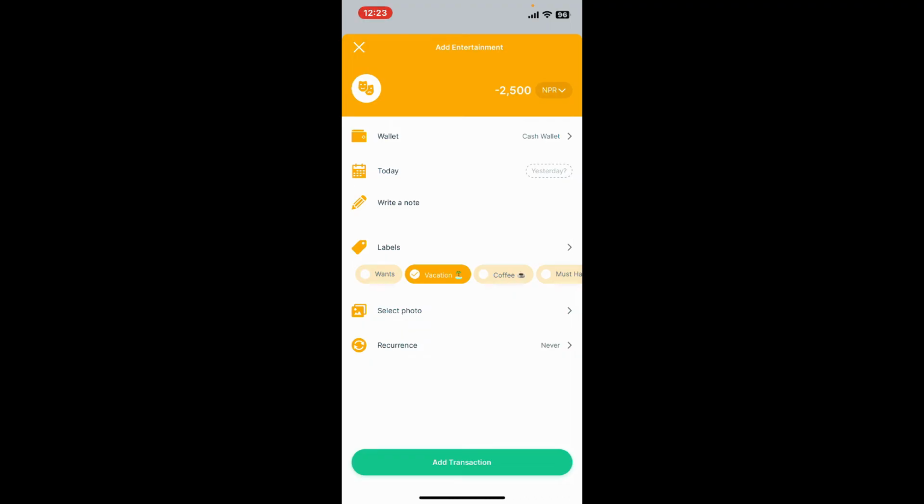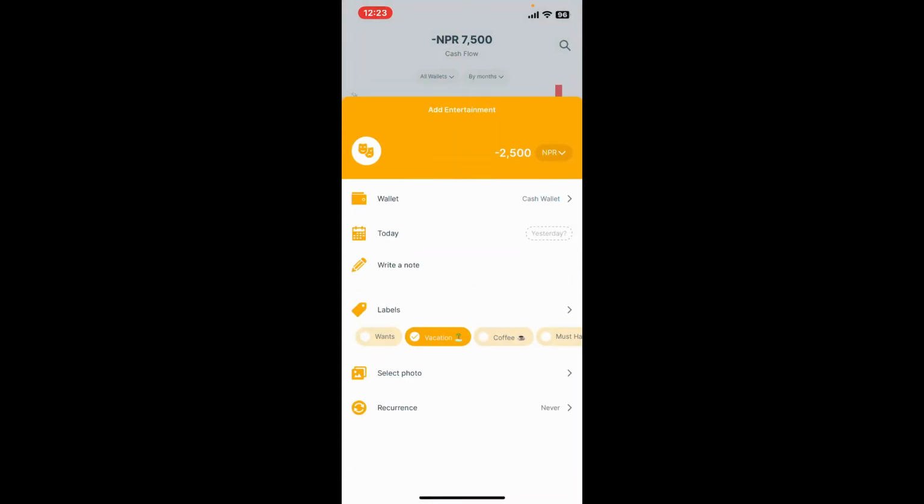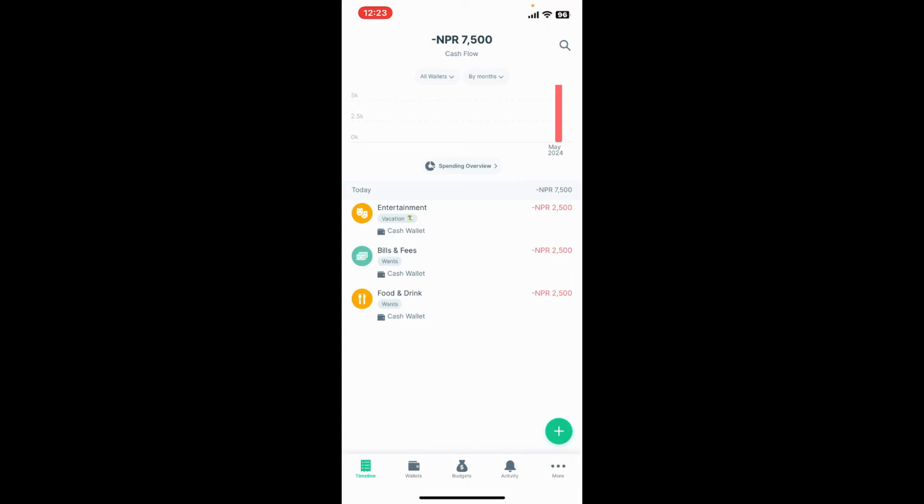Soon after you do that, go ahead and tap on the Add Transaction button in order to add expense on Spendee. So that is how it can be easily done.